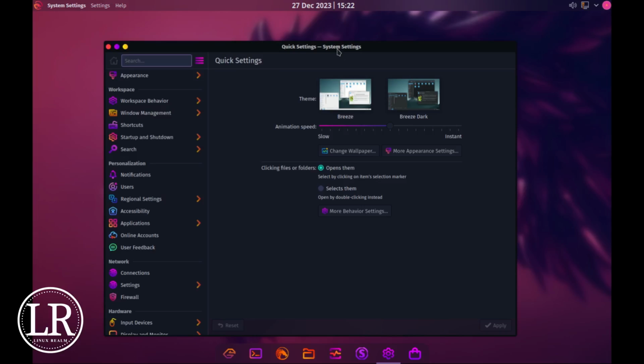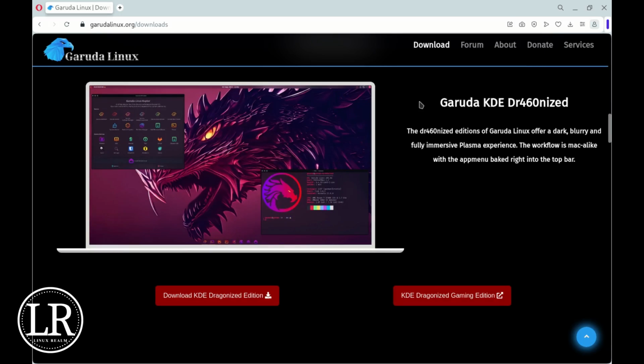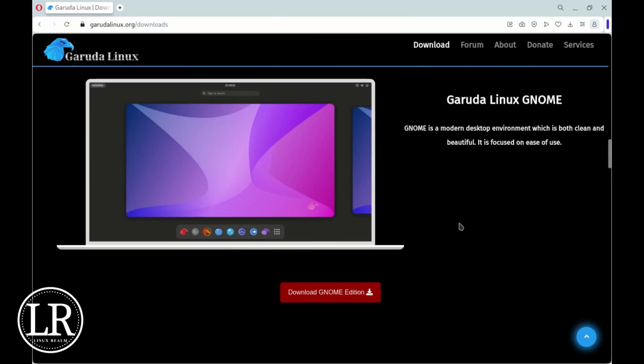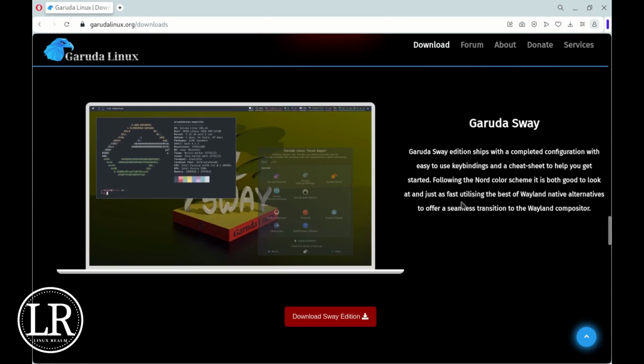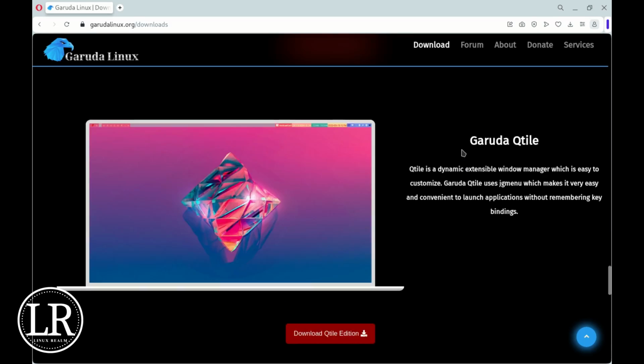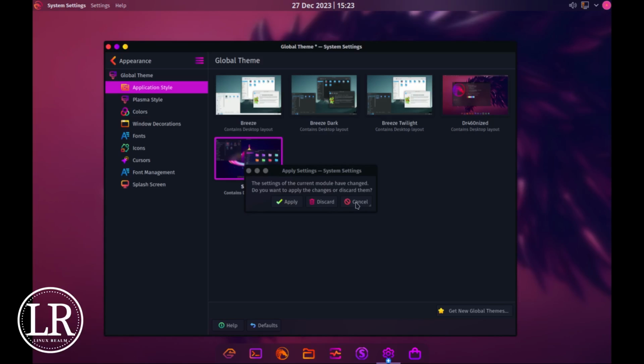Before we jump into the KDE goodness, let's talk about what Garuda Linux has to offer in terms of desktop environment. Garuda supports a variety of desktop environments. This includes KDE Plasma, aka the Dragonized. We have GNOME, Cinnamon, XFCE, Sway, i3 Window Manager, Qtile. And for the advanced users, there is KDE Lite and Hyprland Edition. Today we'll be focusing on the latest Dragonized KDE Edition.